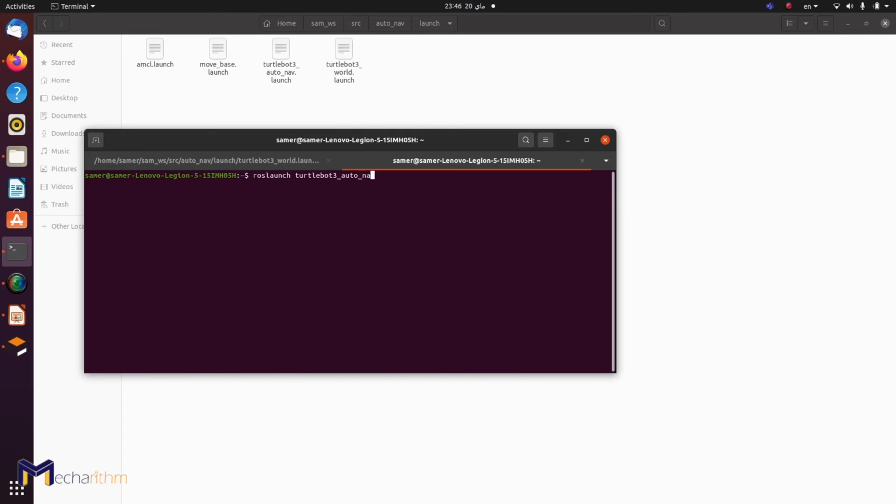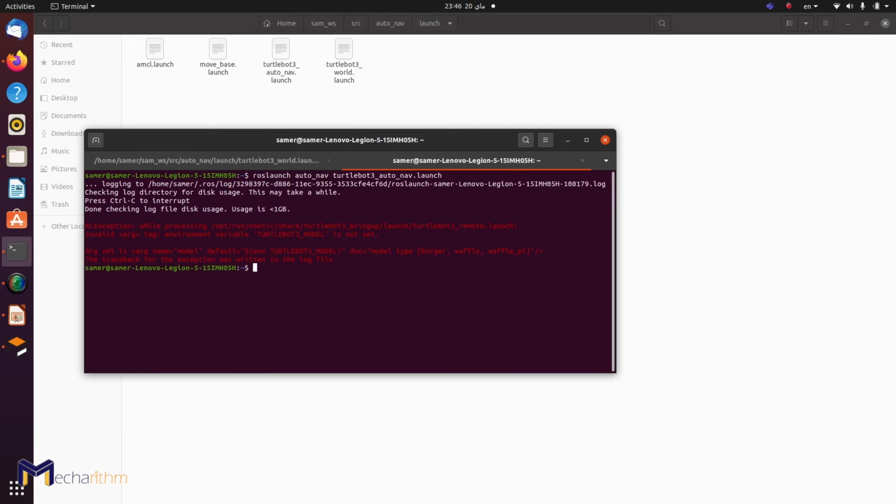That's a long name. I should have picked something a little bit shorter. And I actually forgot the name of the package, AutoNav. Yeah, so that's pretty much it. So let's see what happens or what doesn't happen. Turtlebot3 AutoNav will launch. Our Turtlebot3 model is not set. That is weird. I thought I set all of them to burger.